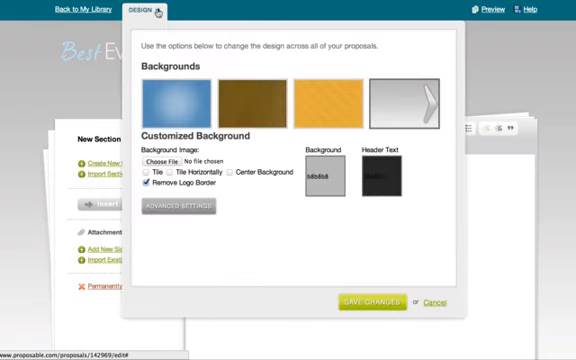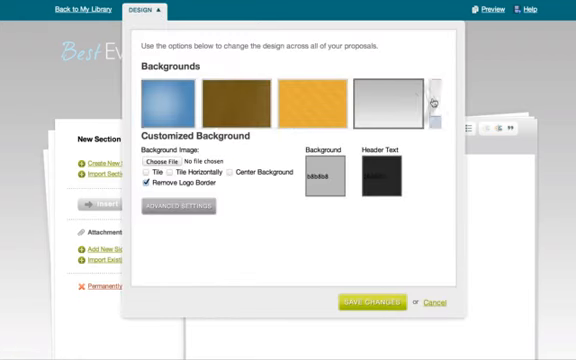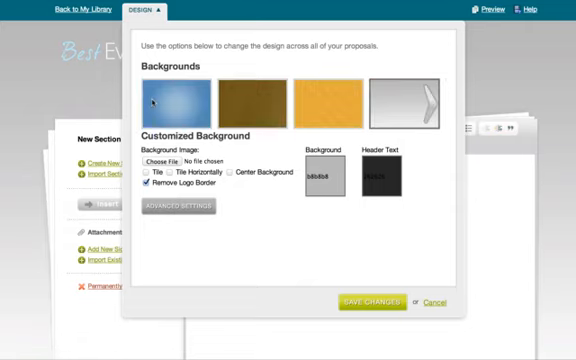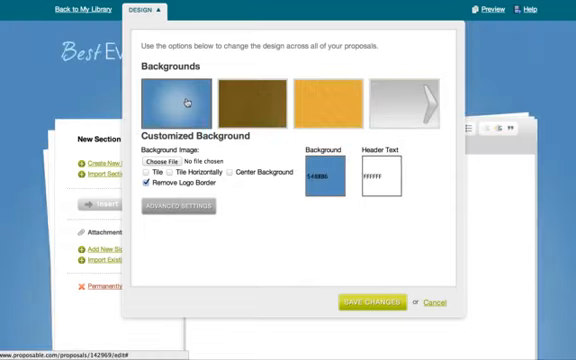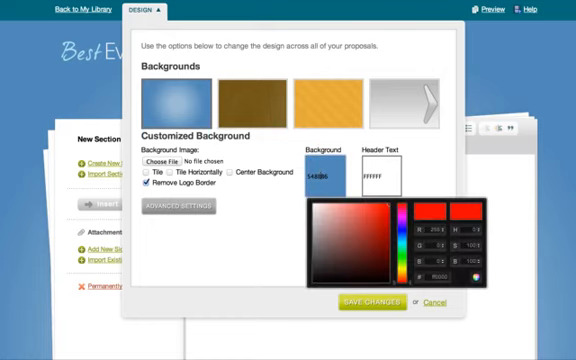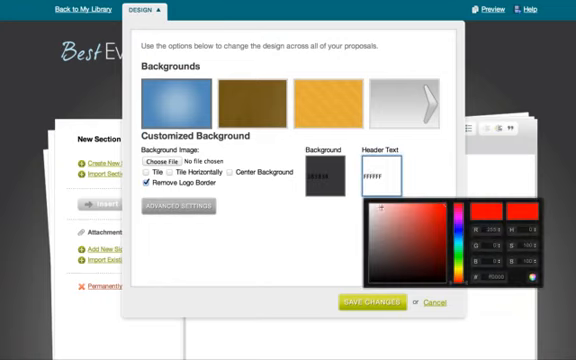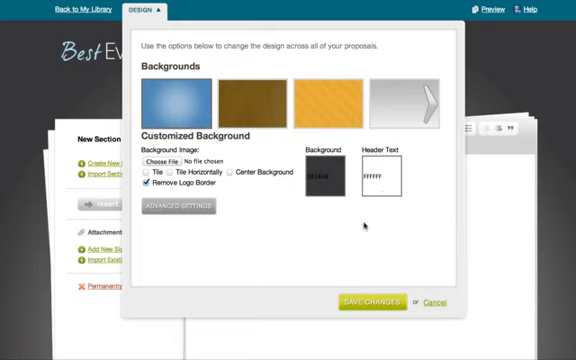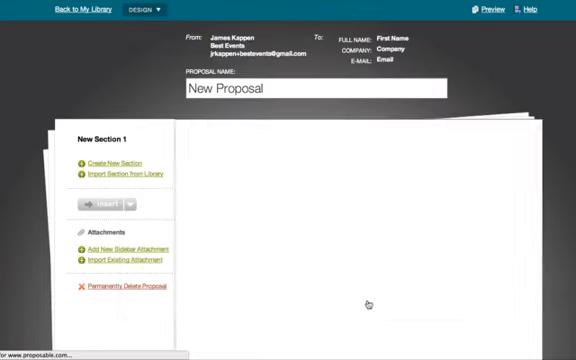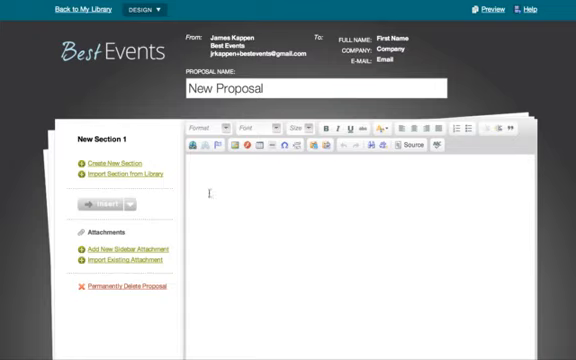Let's click on that design drop-down again. We can choose from these different themed backgrounds. I'm just going to go ahead and choose this kind of gradient background. Once you choose a background, you can actually change the color of the background by clicking here. I'm just going to make it a nice dark gradient background. You can also change the color of the header text as well. White will work. Let's hit Save once again. There we go. Our proposal is looking pretty good already.